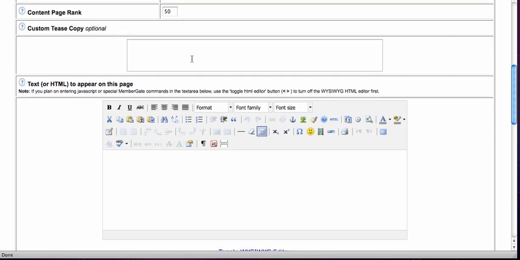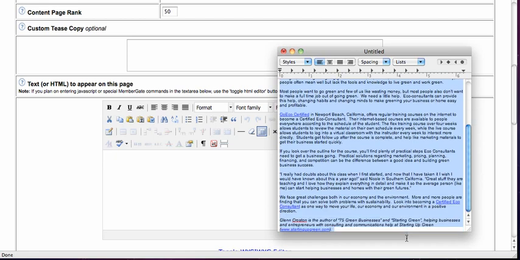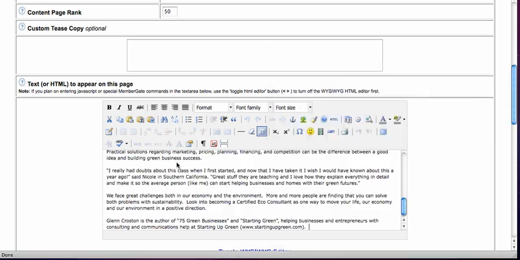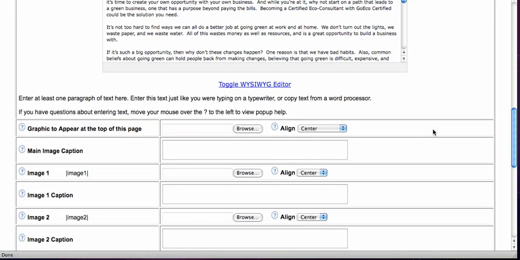And then you want to start typing your article. So you want to go back to your text edit document. You want to copy all of this stuff, paste it right in there. Okay, and then if you have a graphic that you want to use, you go ahead and add that in.